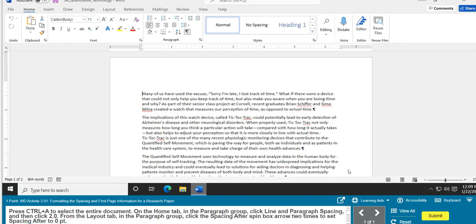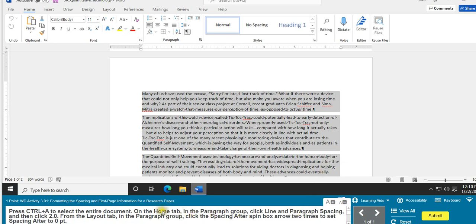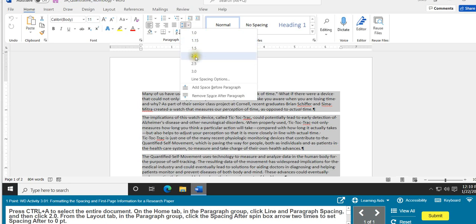So now press Control A to select the entire document. So do that. And on the Home tab in the paragraph group, click line and paragraph spacing, and then click 2.0. So let's do that. And that's 2.0.